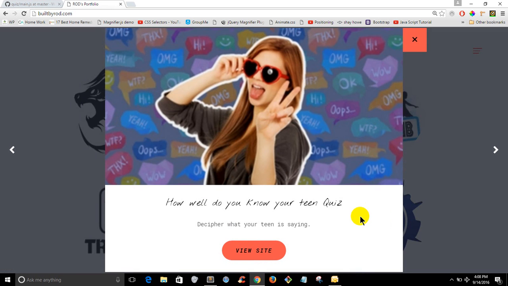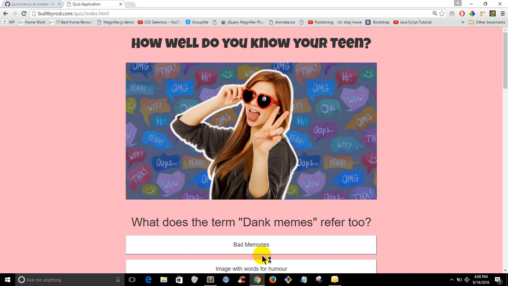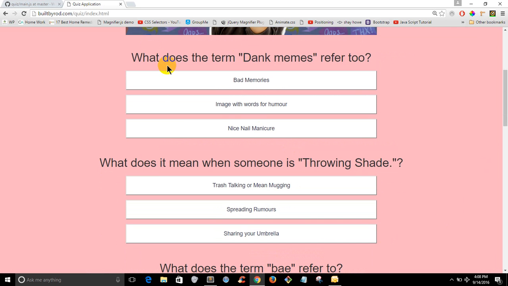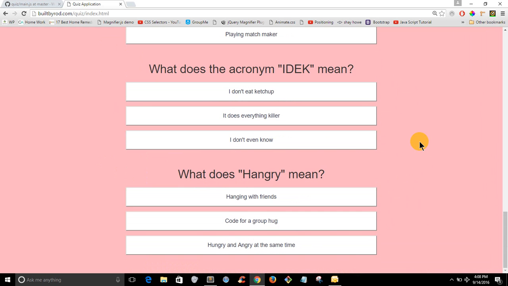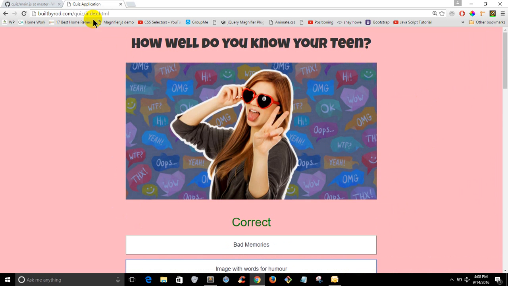And if you click on that, it'll say, how well do you know your teen? Decipher what your teen is saying. And basically, it's a quiz app. You can go down here, read the question and click the one you think is correct, and it'll tell you if it's right or wrong. You can go all the way down. There's several questions there. So I just wanted to show how I did that.